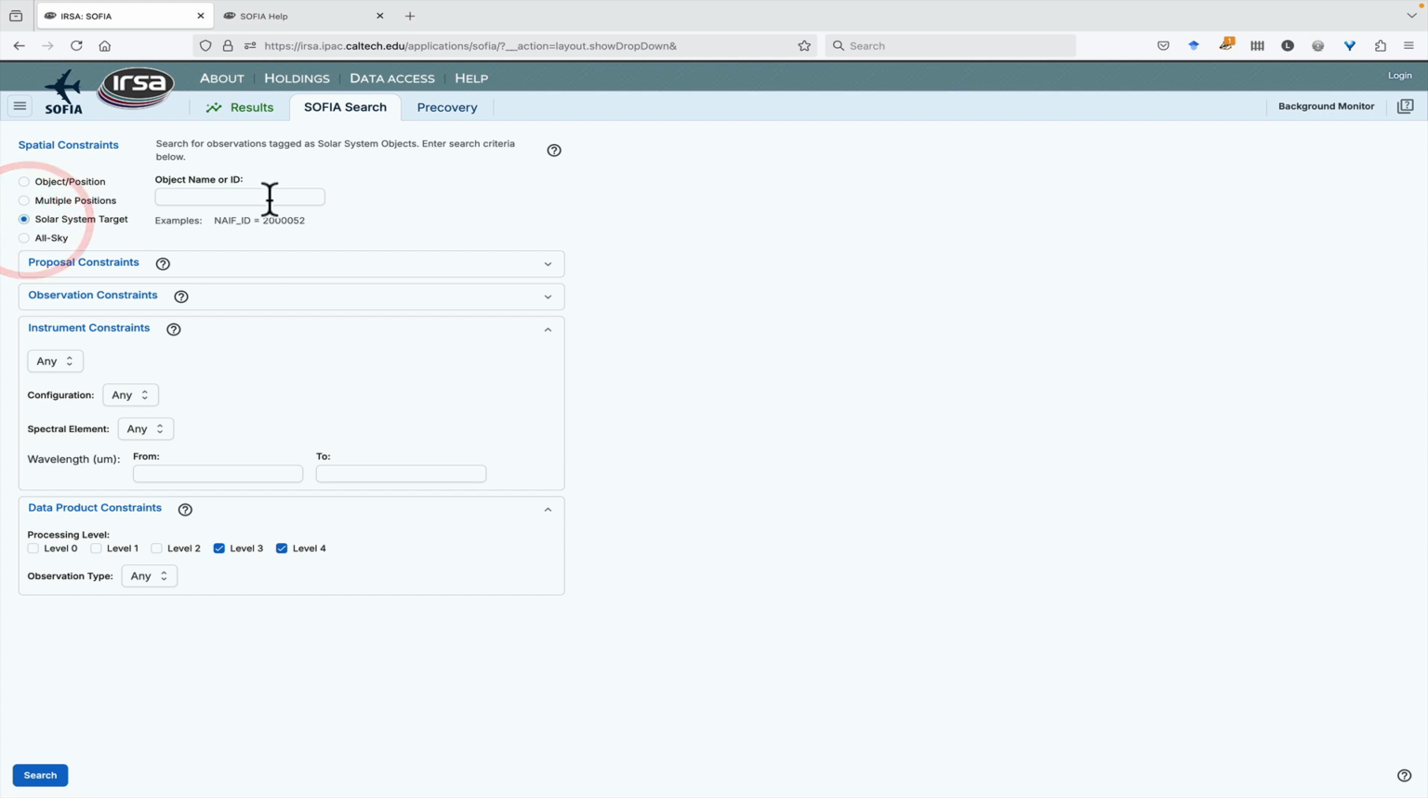Let's do a solar system search. Under the hood, what's going on is that everything is tied to the NAIF ID. So even if you have a really famous object like Neptune, you still need to pick the NAIF ID from that drop-down list, because everything under the hood comes back to that NAIF ID. Let's go ahead and search.